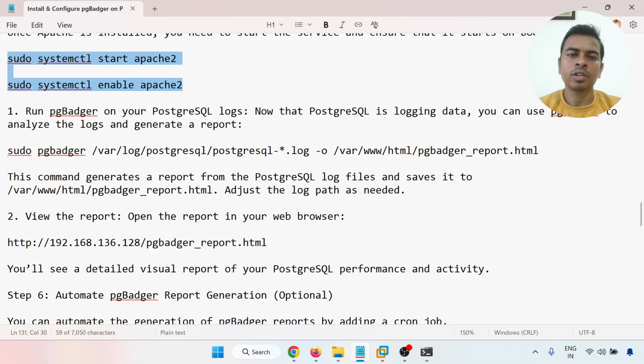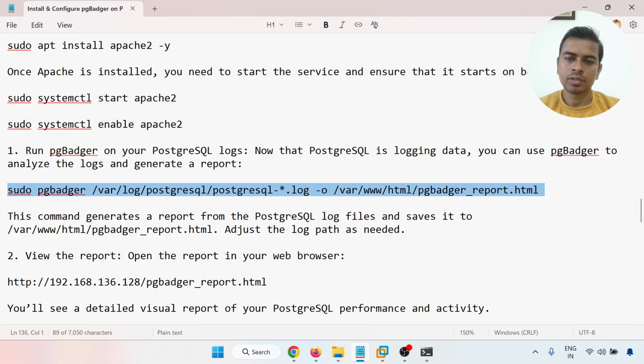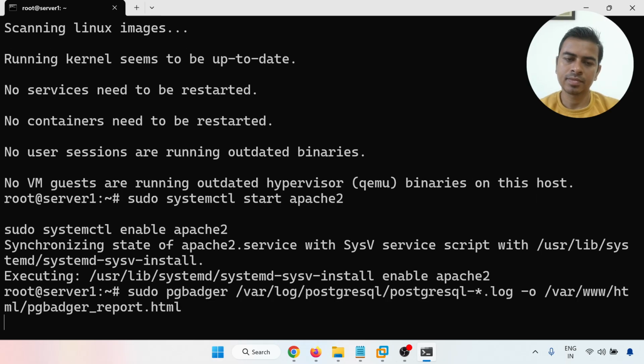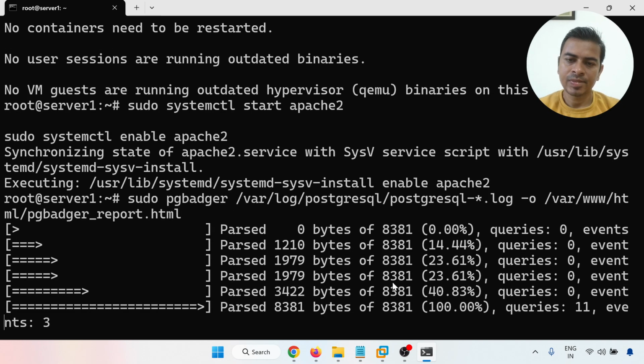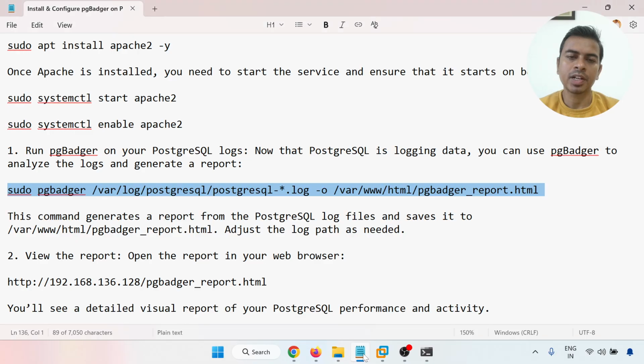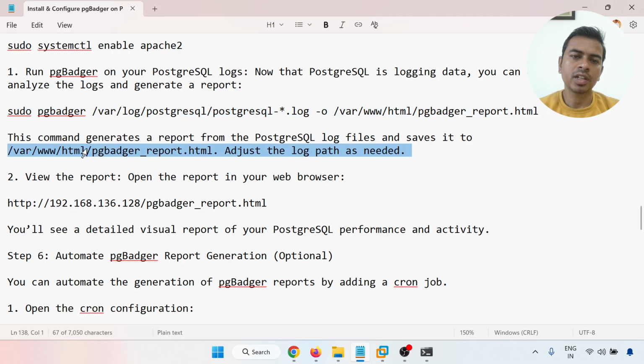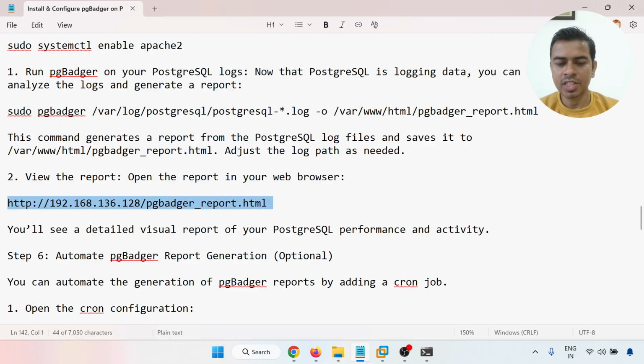Now run pgBadger on your PostgreSQL log. You can use pgBadger to analyze the log and generate a report. So from the log file, we are creating the pgbadger_report.html file. So generating the HTML report. We have generated one report. So this command will generate a report. This is the file. We'll get a .html file from this. Now we are going to access the report.